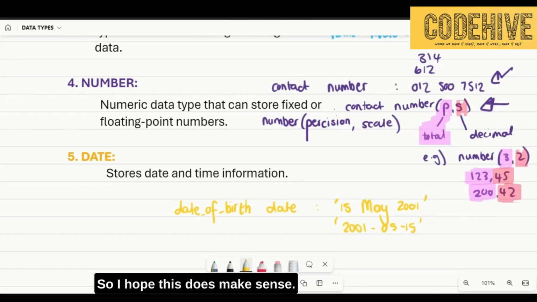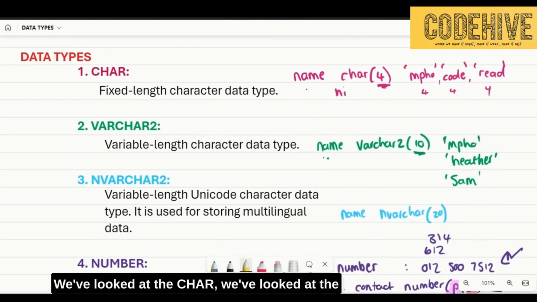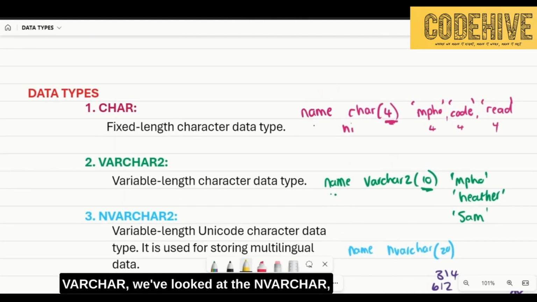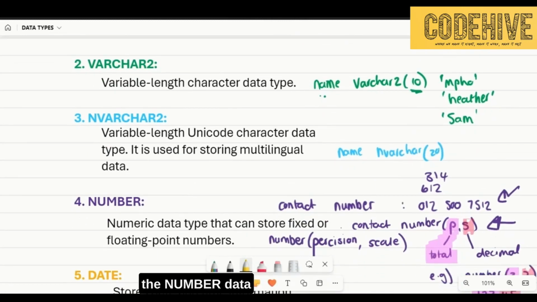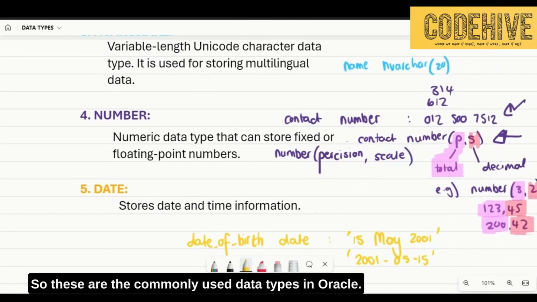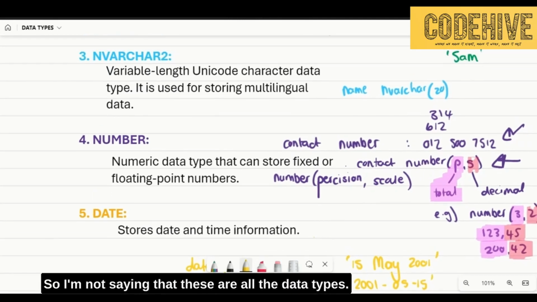I hope this does make sense. We've looked at the char, we've looked at the varchar, the NVARCHAR, the number data type, as well as the date data type. So these are the commonly used data types in Oracle. I'm not saying that these are all the data types. These are just the ones that are commonly used.